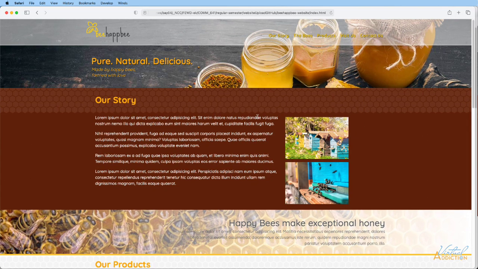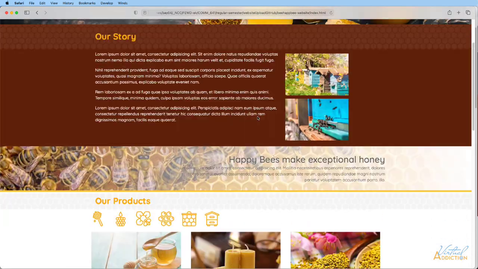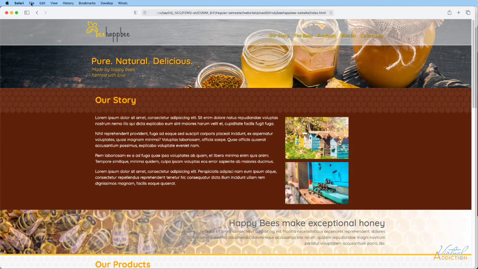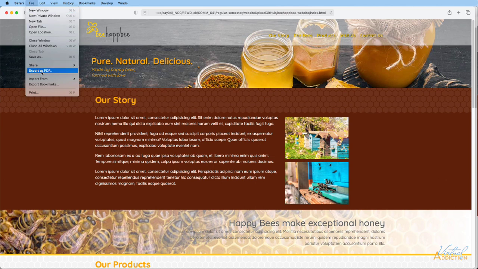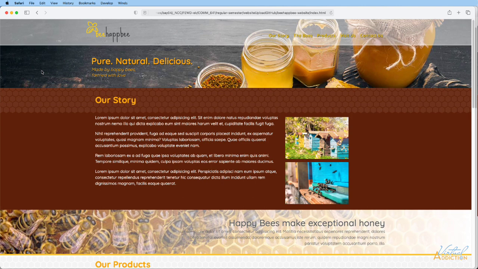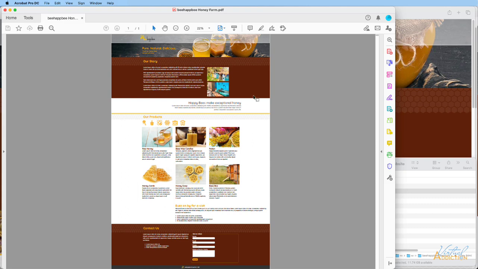And finally, if you're working inside of Safari, you're going to open up your web page, and in Safari, you simply go to File and you select Export as PDF. This will create a PDF of the entire file, and for me, that's saving it onto my desktop. And you can see that I get a full page of my website created as a PDF file.